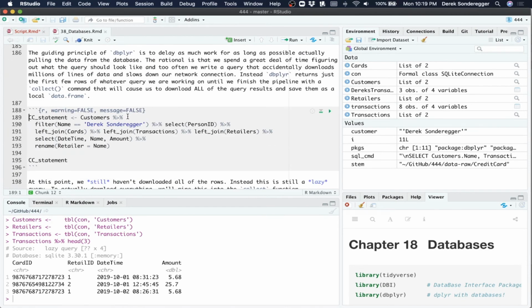So here we've got an example of a large statement that looks fairly similar. We're going to take our customers, filter for one particular customer, and select the column for person ID. We're going to join it to our cards table, join it to our transactions table, and join it to our retailers. We're going to select 3 columns, and I'm going to do some renaming as well. And all of this is going to work just fine.